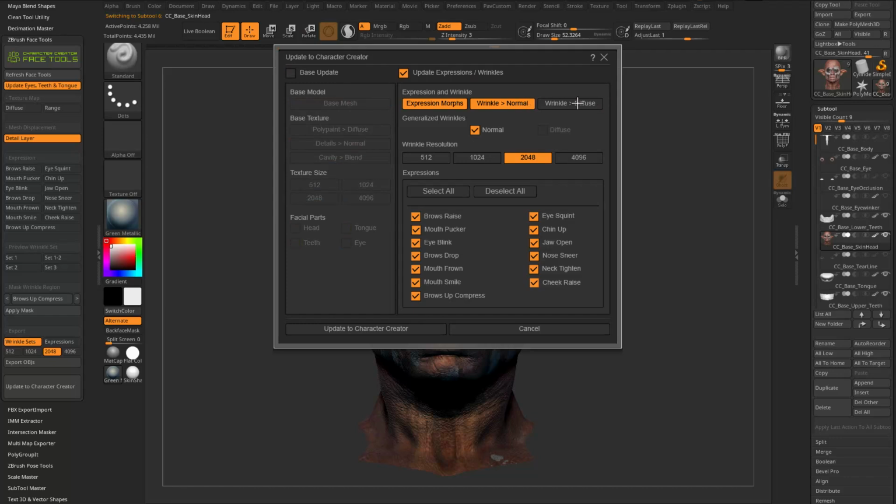On that brow up, we did paint in some information in our Polypaint for our wrinkles. So we'll go ahead and turn that on. We're going to make these individualized, not generalized wrinkles. 2048 is fine. We changed all of our shapes. I think I skipped some, but I don't remember which one, so I'll just have them all checked. And obviously this has to be checked up here.